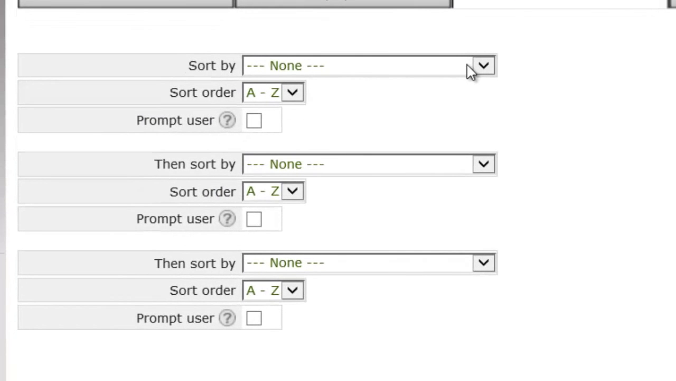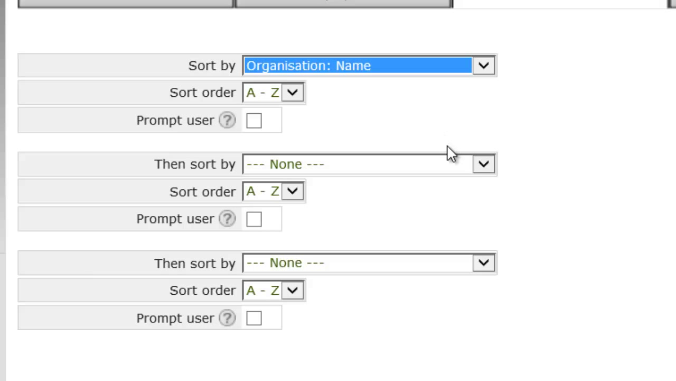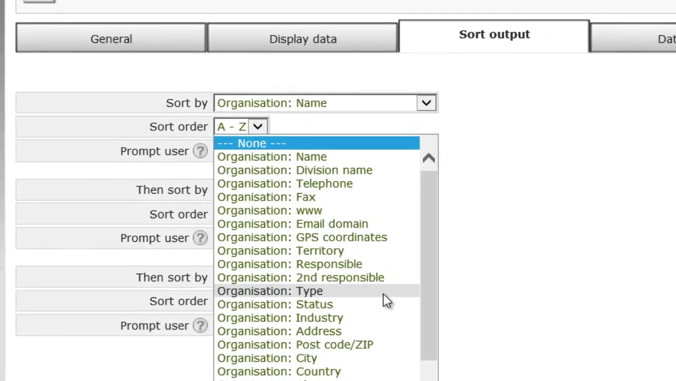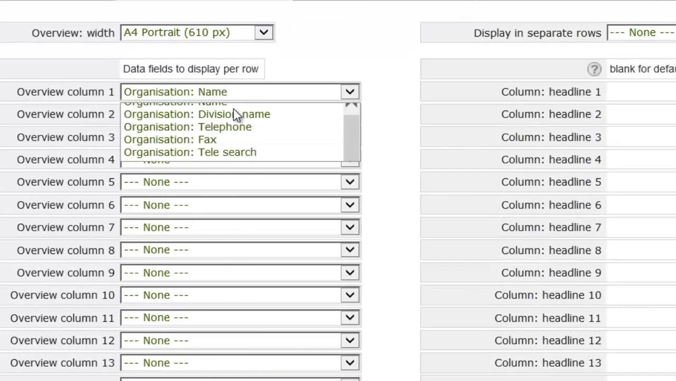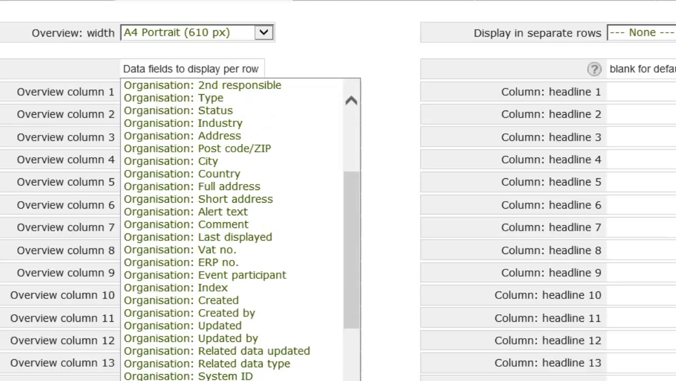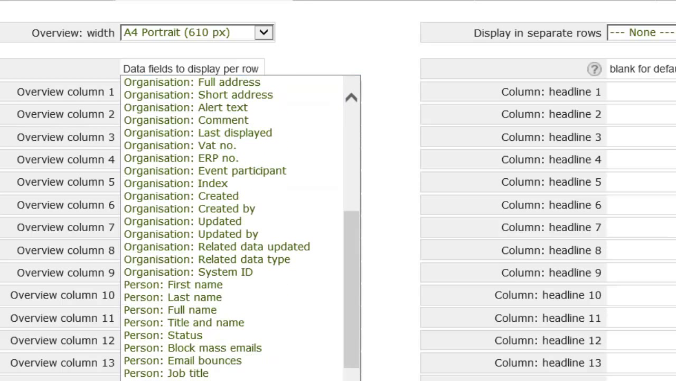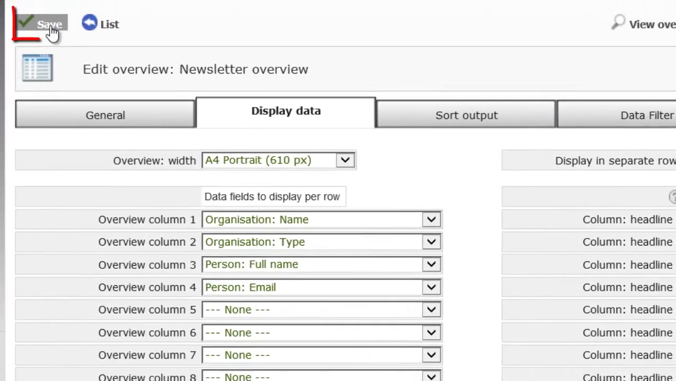Click Save when you have chosen your data filter. In Sort Output, you can select whether the displayed data is to be sorted by specific data such as organization name, followed by the postal code, and then the organization type. In Display Data, you must now select the data to be displayed in the final result of the overview. And in the column Header, you can optionally choose to rename one or several of the columns.